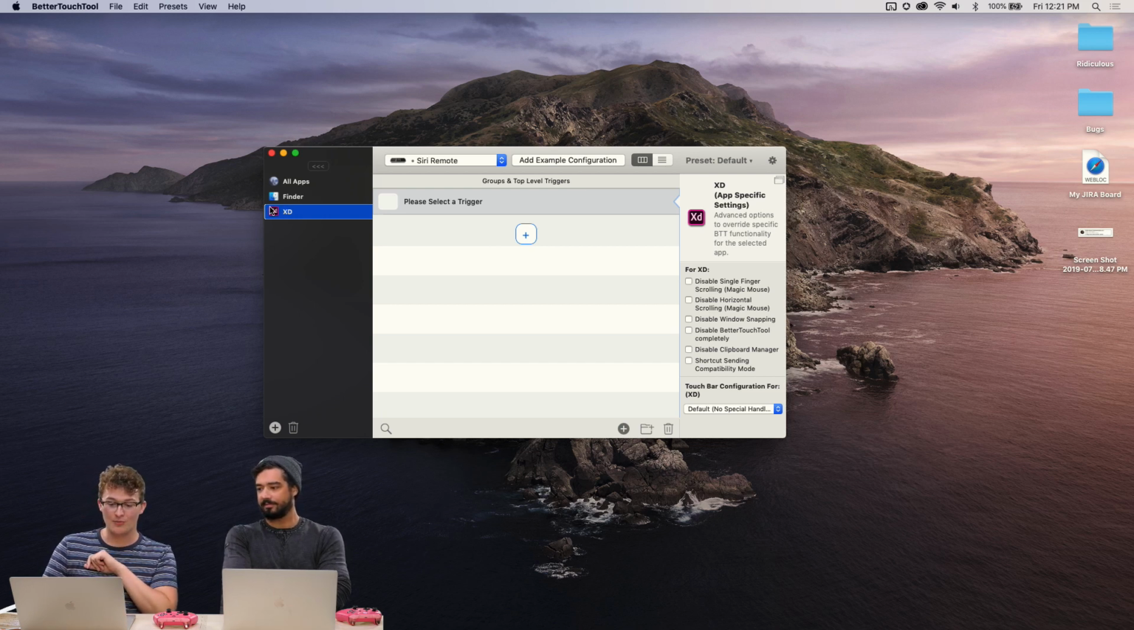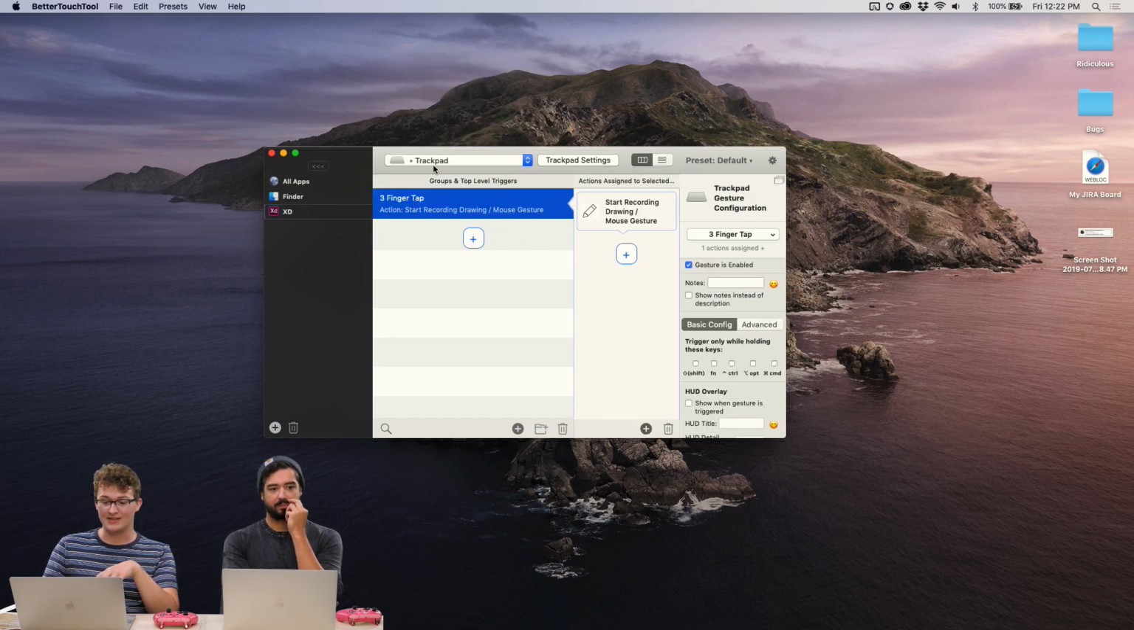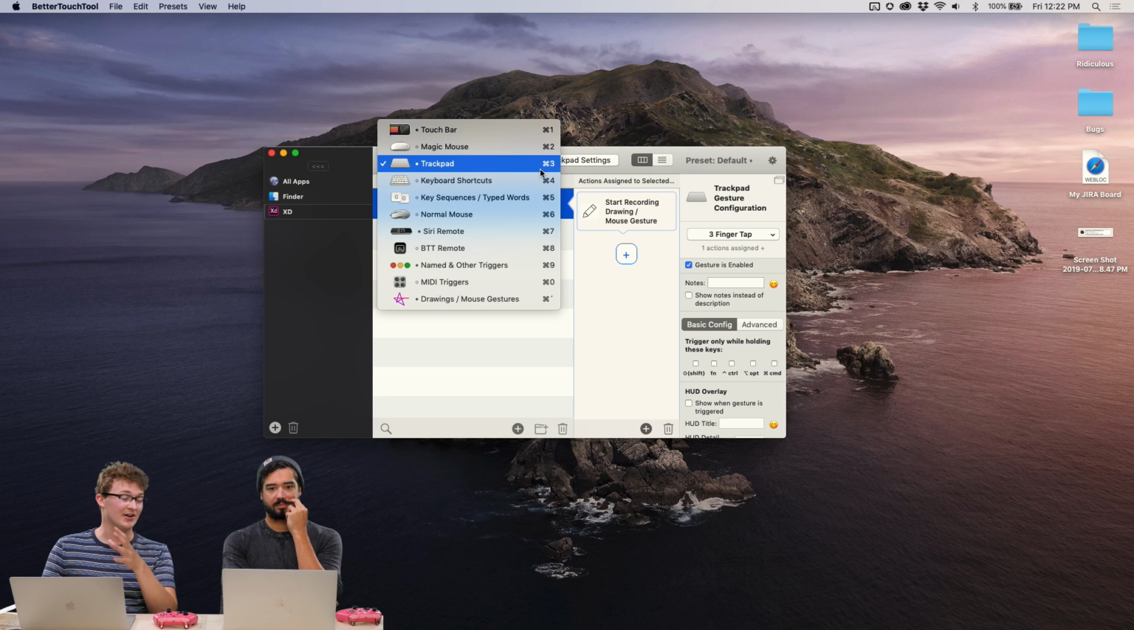So here we're in the sidebar. We're specifying that we're making an action for XD specifically, so that this will actually only run when we're inside XD. And then they have this. We can select trackpad as our interaction point.